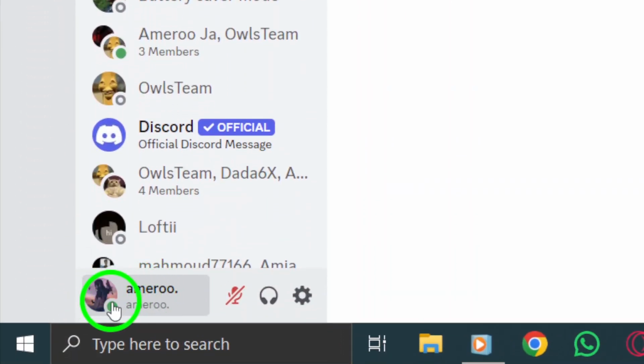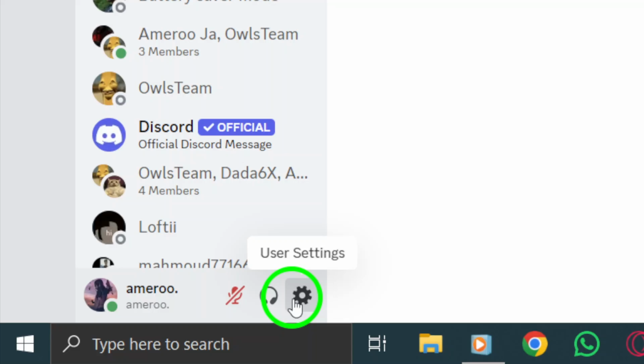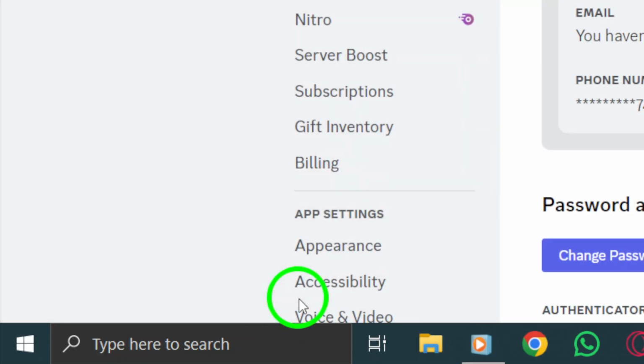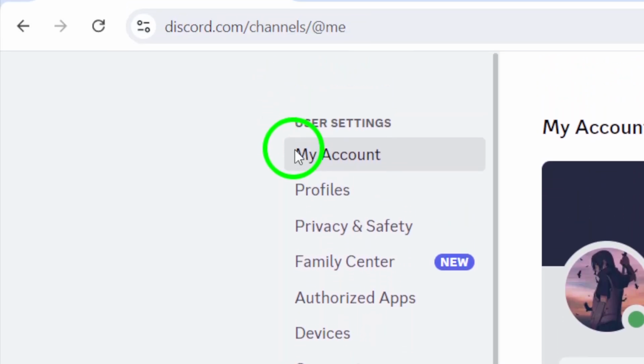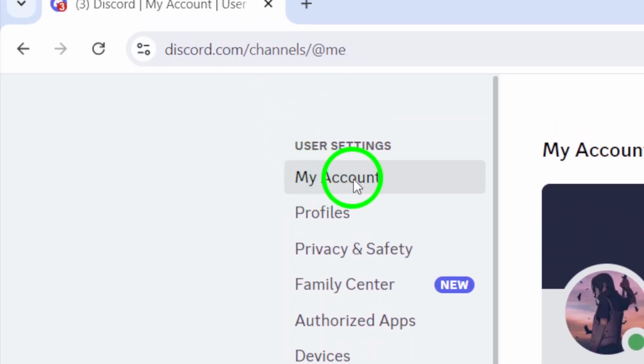You'll see your user picture and name. Right next to it is a little settings gear icon. Go ahead and click on that icon to access your user settings. After you click the gear icon, you'll be directed to the settings page.